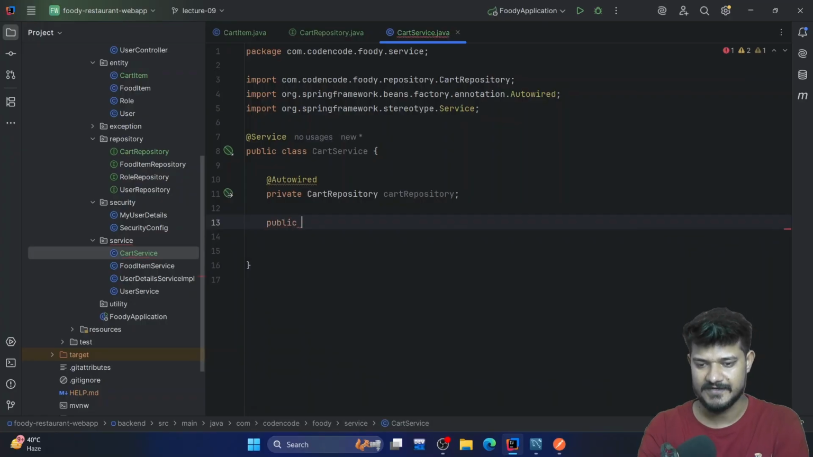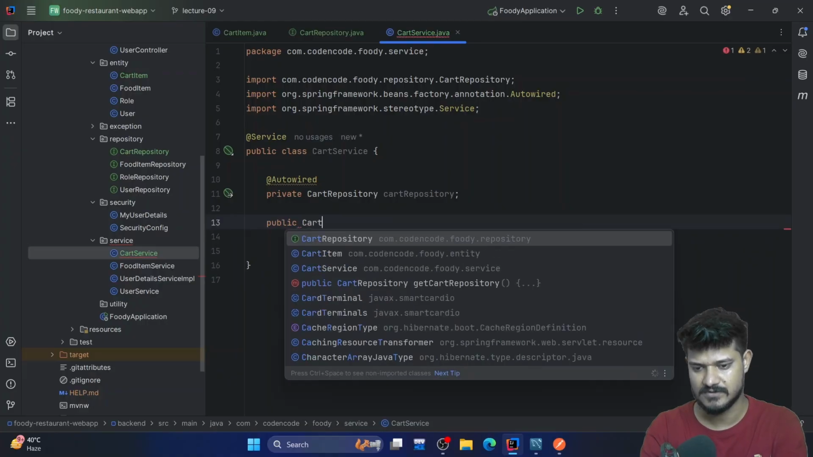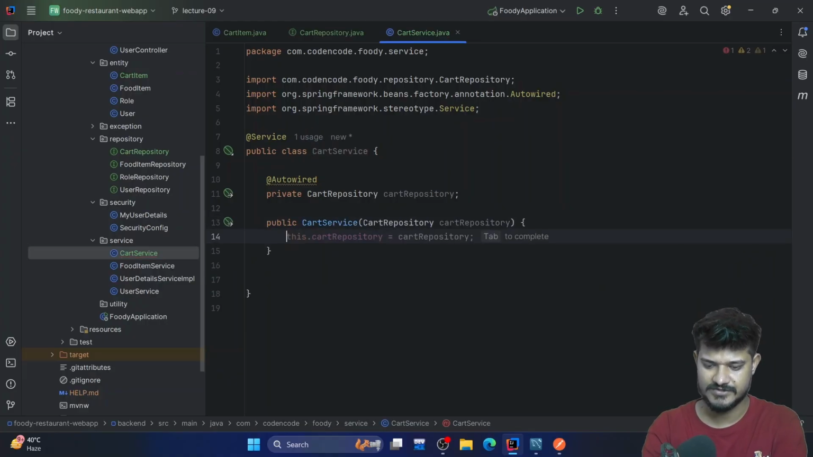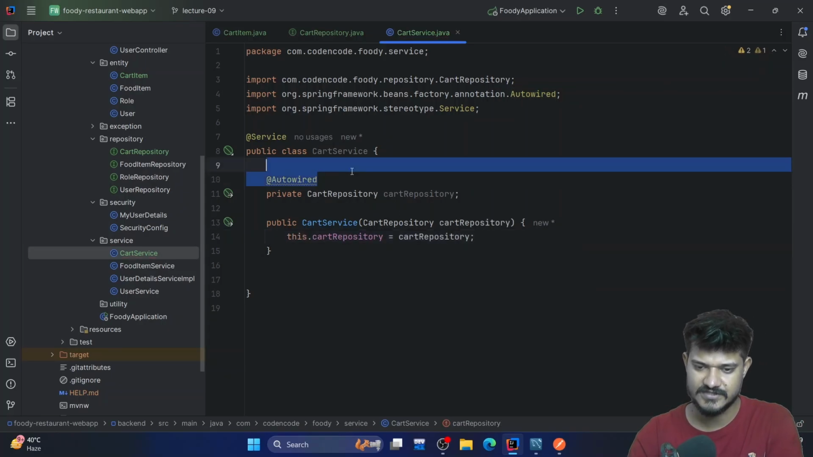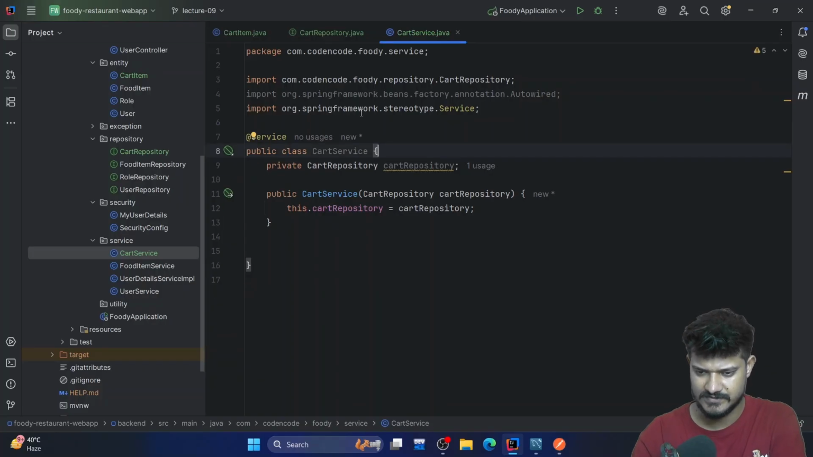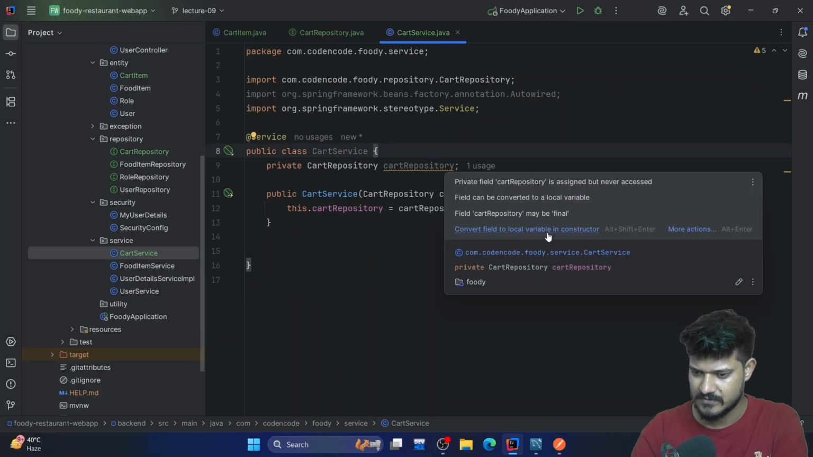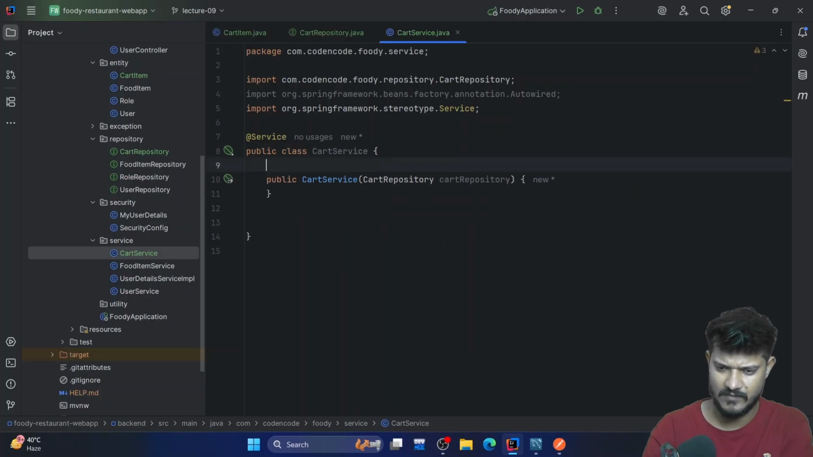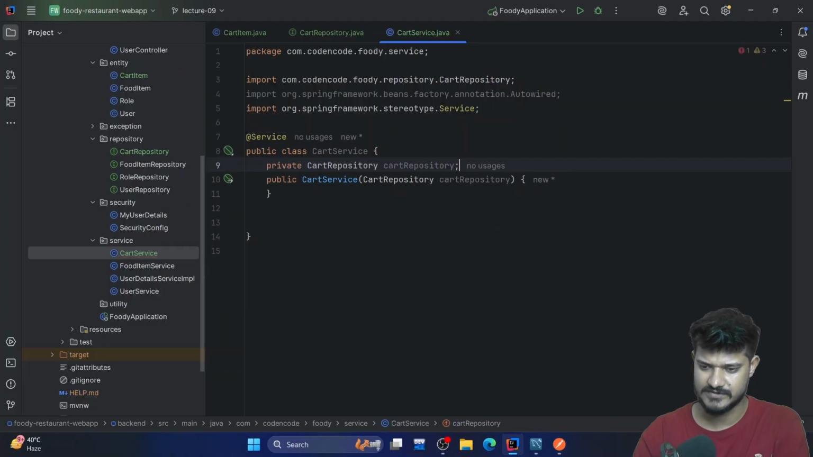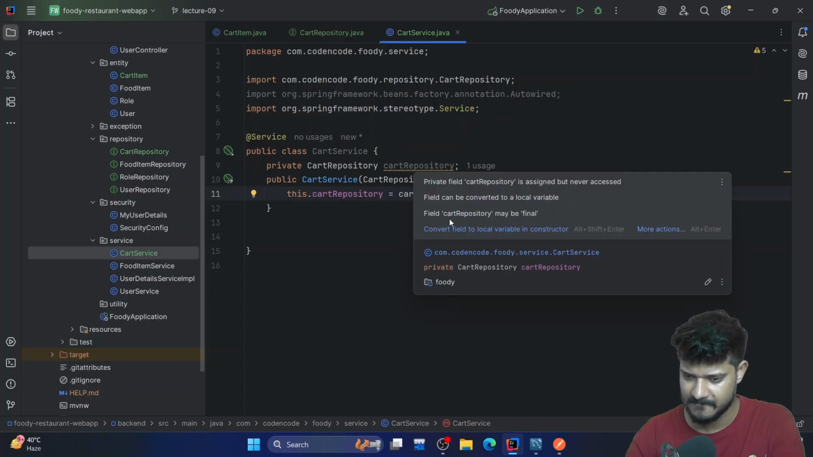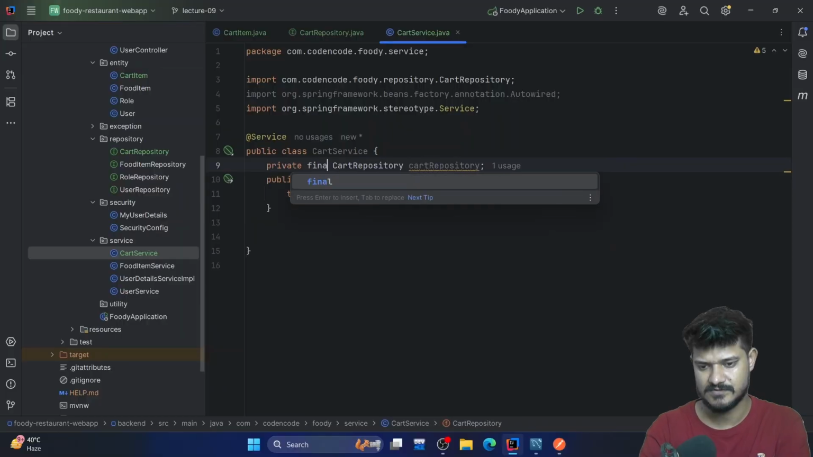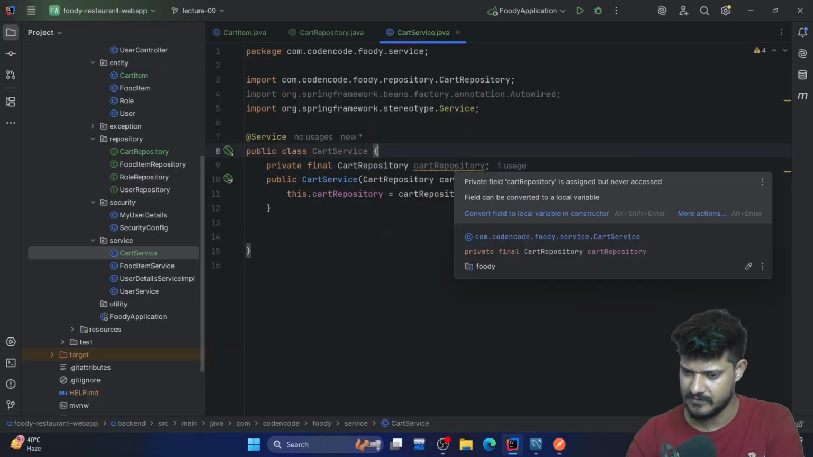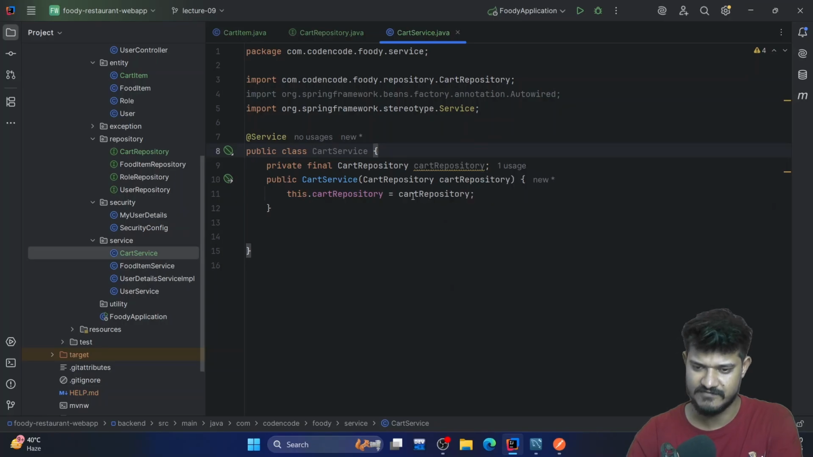a constructor which takes as input the cart repository. My bad, this is not cart repository, it's public CartService, and then CartRepository, you can take it here. This cart repository equals repository. Instead of autowiring it, what you are doing here is private CartRepository, and then using the constructor, maybe private final. Okay, and it's never used. Yeah, we are going to use it.